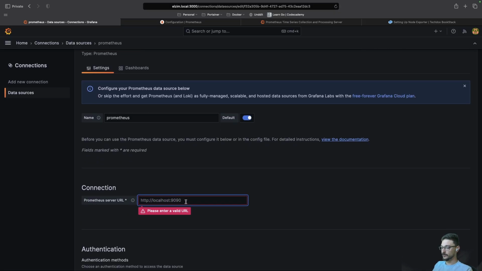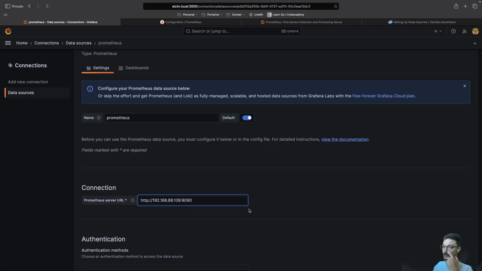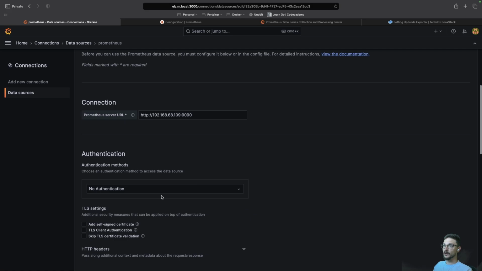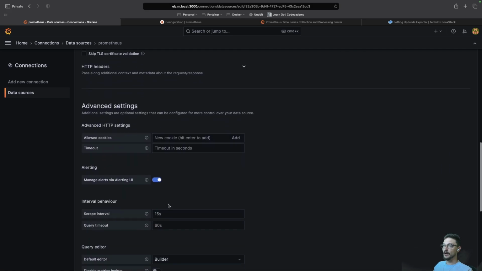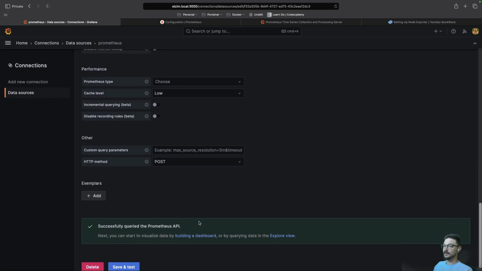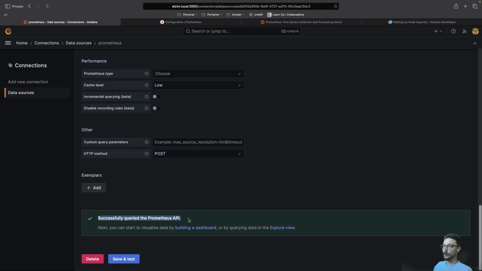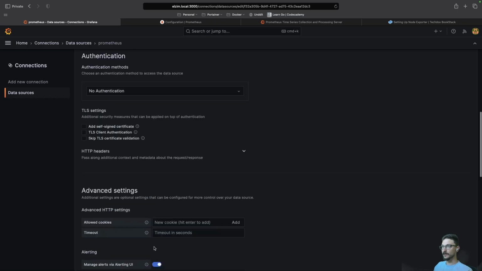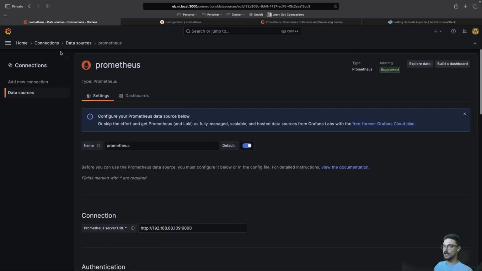So all we need to do is do HTTP and give it the IP address of our server that's running Prometheus. So in this case, I'll quickly grab that, and Prometheus runs on port 9090. There, we don't have any authentication for it, so that's fine. We can leave everything as default, and we can do a save and test. And there you can see we successfully queried the Prometheus API, so Grafana can talk to Prometheus. Great, so we have that all set up.